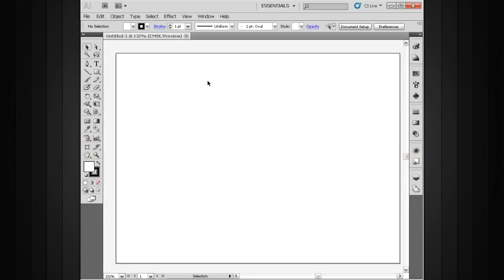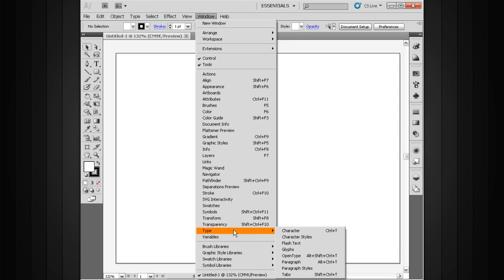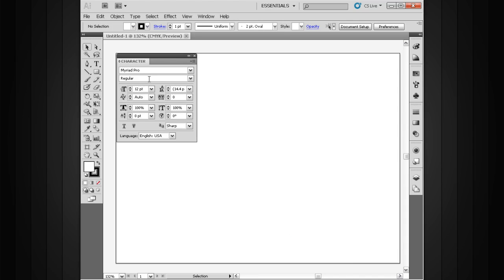So here I am in Illustrator, and the first thing you should know is that there are a couple of common areas for controlling the look of your type in all three of these applications. You can find those, if you don't have them open already, by coming up to the Window drop-down menu. In Illustrator, we're going to come down and look under the Type heading. So we'll fly this menu out to the right, and the first panel we're going to grab is the Character panel. Now, the Character panel is where you can control character formatting for type that you've created.